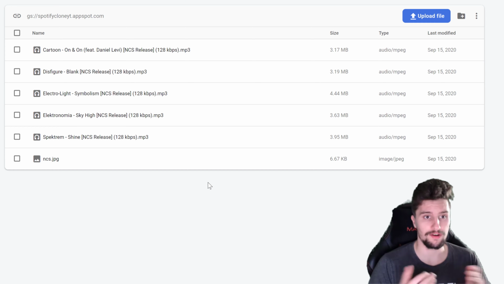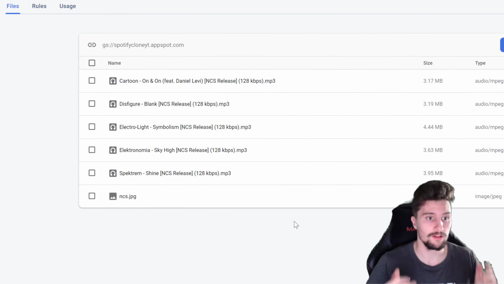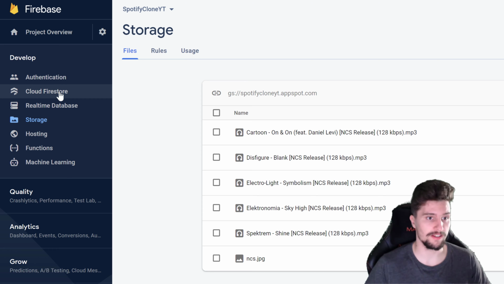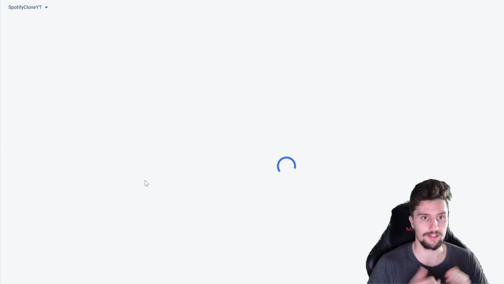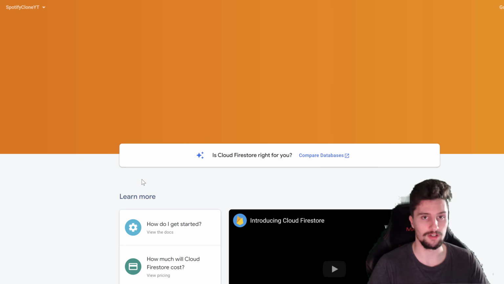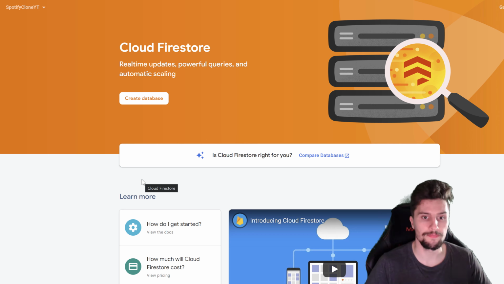Okay, but now Firebase Storage is just a place to upload our files. It is not a place to save metadata about these files. So for that, we will actually use Cloud Firestore. Let's click on that. And we need to set that up as well. So if you don't know what Firestore is, that is just a remote database that you can easily implement in your project. So we click on Create Database here.